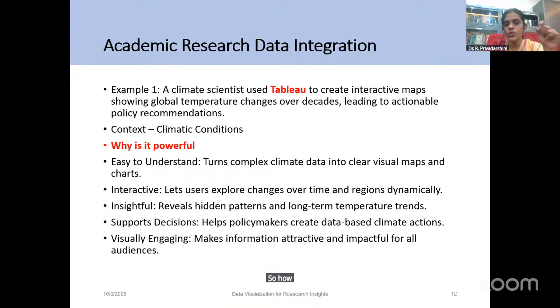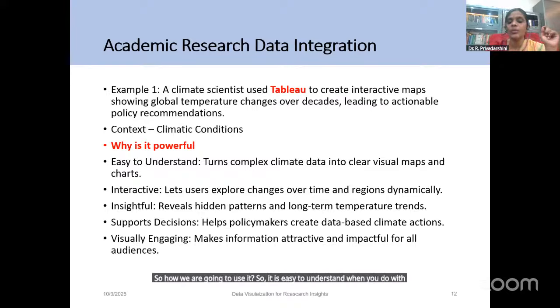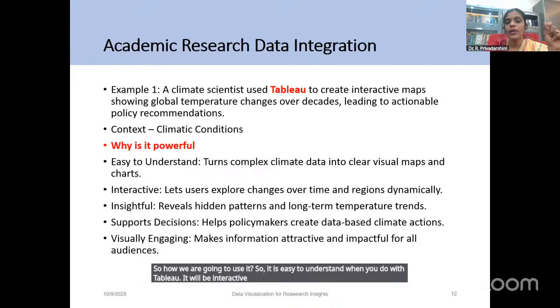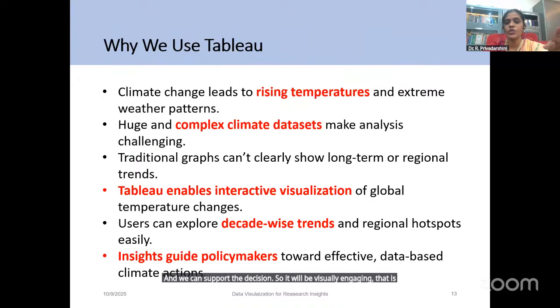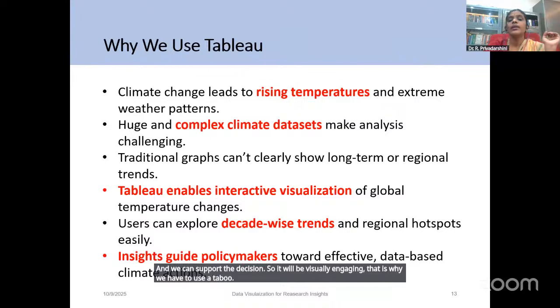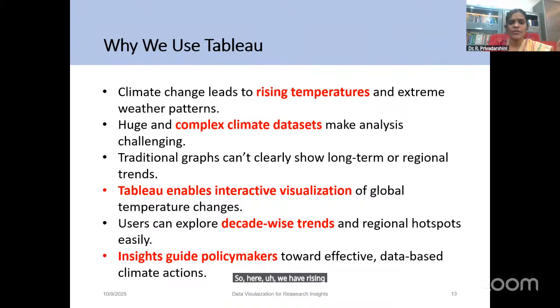So how are we going to use it? It is easy to understand when you do it with Tableau. It will be interactive also. There are many patterns with long-term temperature trends, and we can support the decision. It will be visually engaging. That is why we have to use Tableau. So here we have rising temperatures. We have different issues with the climatic conditions.